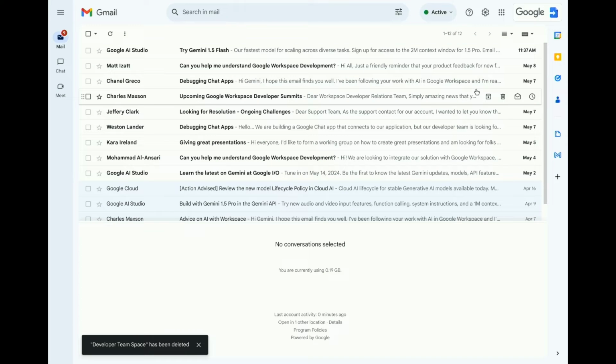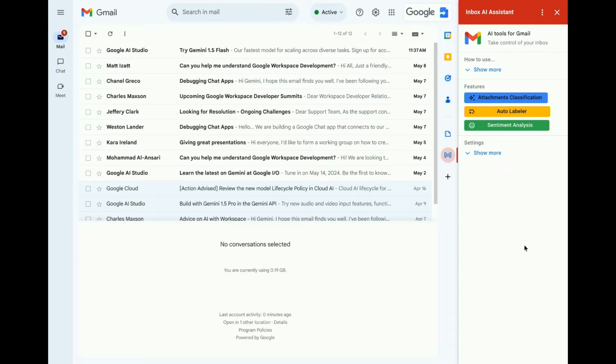This one is actually super neat because it allows you to go in and manage your inbox. So say, for example, I want to do things like classify my attachments or auto label or do sentiment analysis, which is what I'll do here. One of the great things is I'm actually going out and running AI against some of the content in my inbox. So what it's going to do, it's going to run, come back here. I'm just going to refresh this real fast.